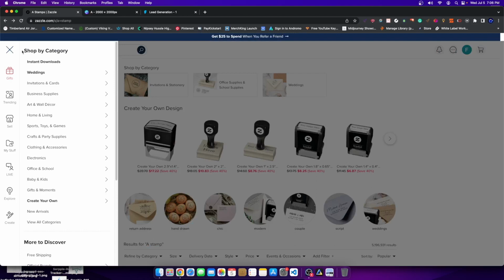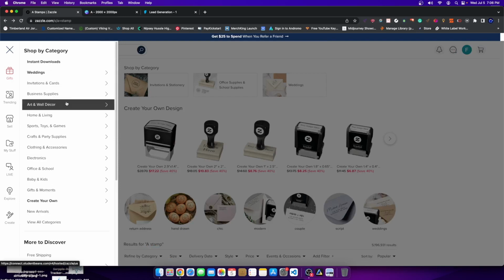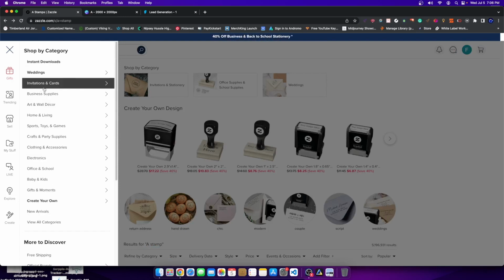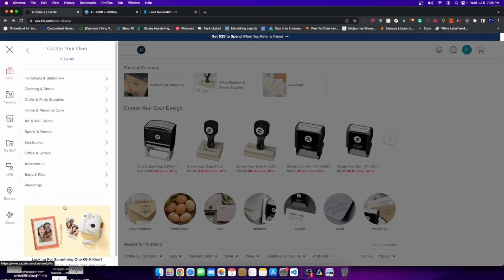I can first click on this button here, this hamburger menu, which is just three lines here, that shows us all kinds of different product categories. We have wedding categories, invitation cards, business supplies, art wall decor, home and living, sports, and so on and so forth. I mean, it just goes on and on. But if you notice here, we have a section that says create your own. And within the create your own section, there are other different categories. The cool thing about this create your own, it shows us a plethora of products once we actually pick a set category.